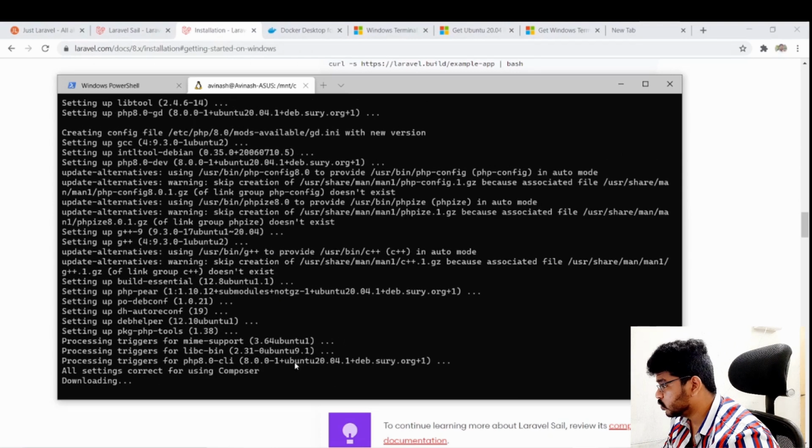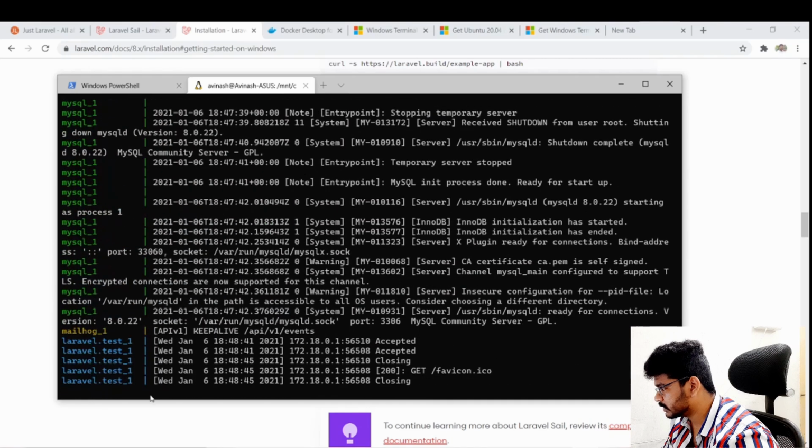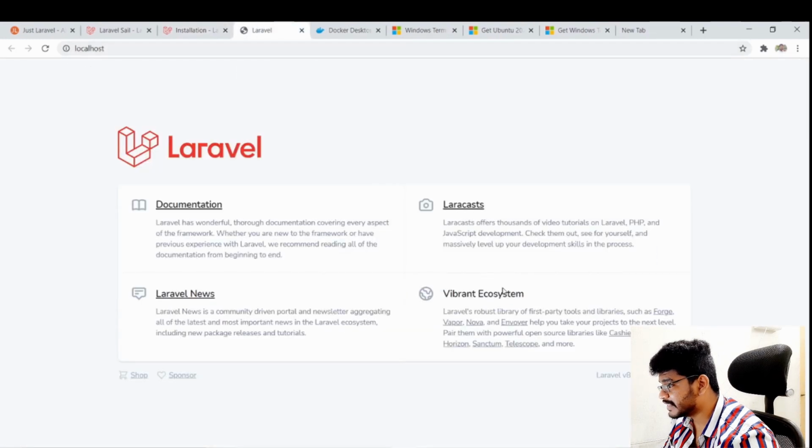So what I wanted to do is, it's still downloading. I think it's done. Oh, it's done. So it's completely done. It says to open localhost, probably localhost 8000, or yeah, localhost. You can see my Laravel application is created. This is my Laravel application.